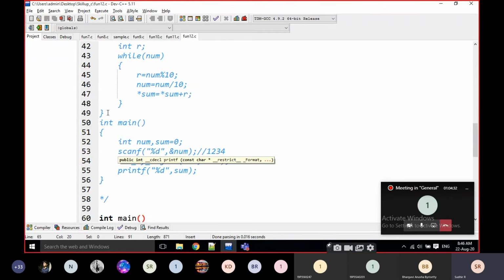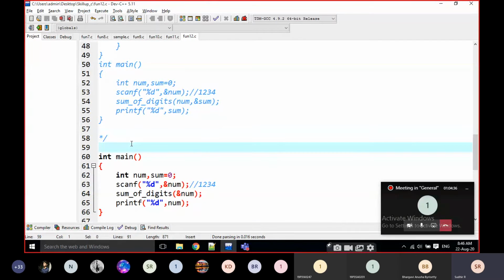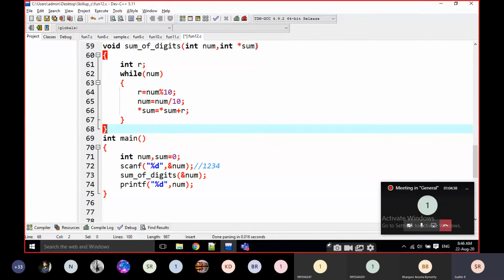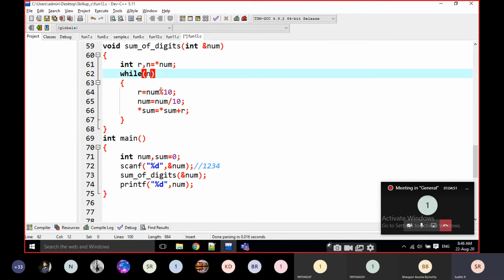What do I have to do? This is my function call, right? In this function call, there is only one value, and that is also the address here. Here I am going to write n is equal to star num. Instead of num, I am going to work with the n value. That's it, nothing else.